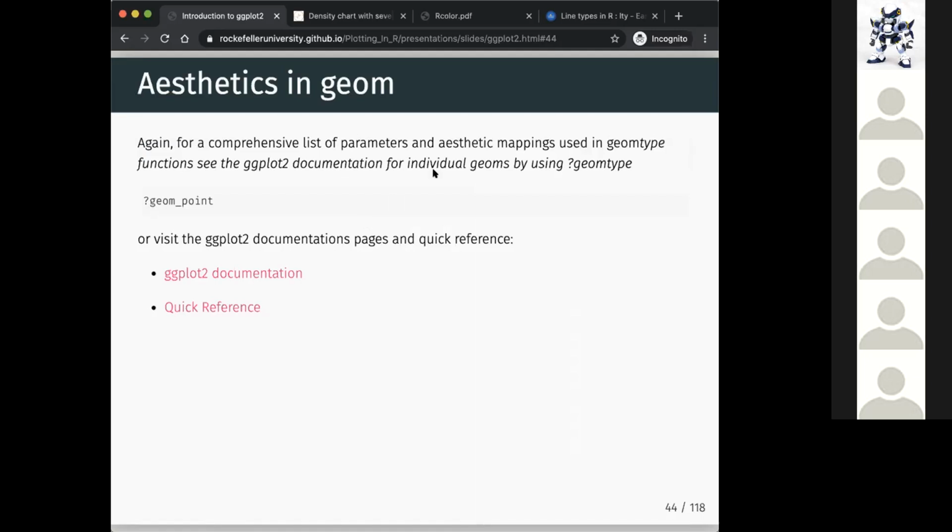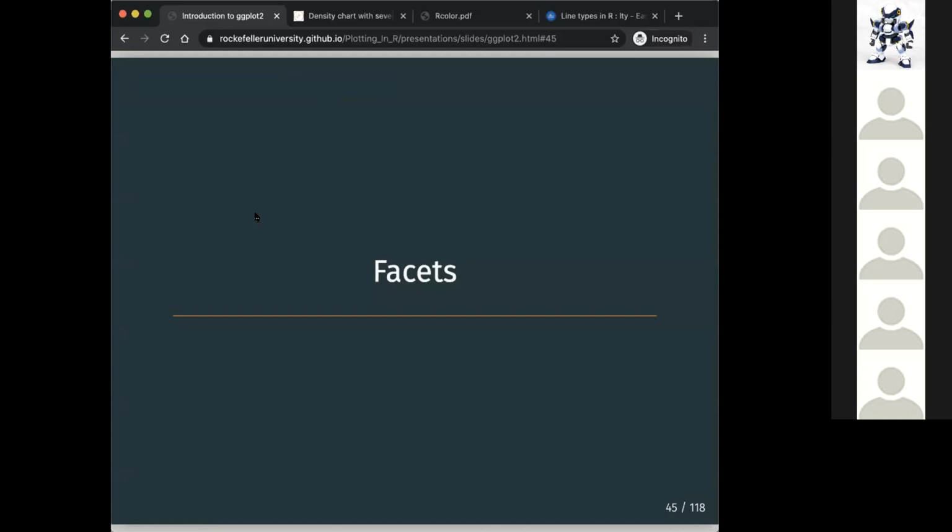And so again, for a really good list of all these different geoms, and also some of the parameters, you can just look at the cheat sheet and the quick reference guide that I showed you before. You can also use the question mark with these functions as well, and there's lots of information about any nuances with that specific geom type. Okay.